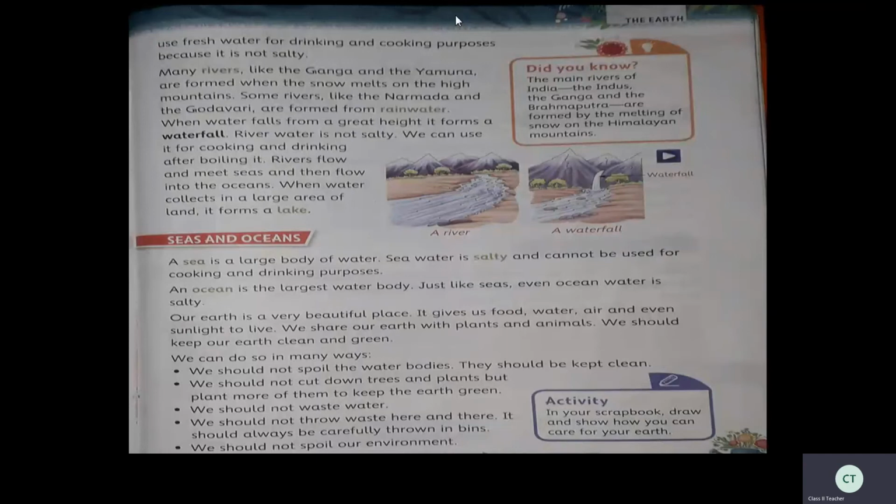We know many rivers, and some examples are given here, like the Ganga River and Yamuna River. All these rivers are formed when the snow melts on the high mountains. See, we already learned the mountain peaks are covered with snow. So the snow will melt, then it will come down like water. So that water forms a river. So we get this water.